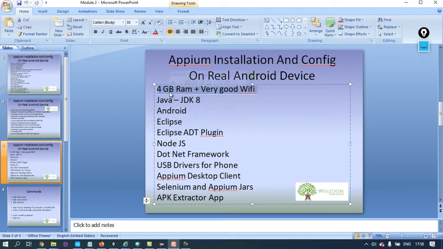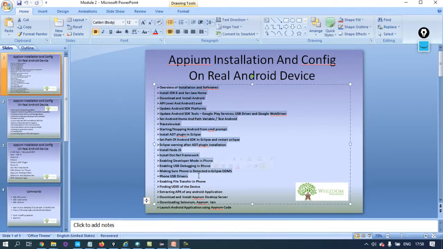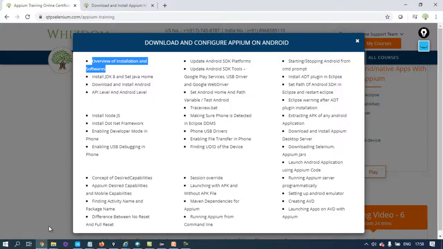So let's start step by step and then I'll be able to explain everything. Please follow these steps which I have mentioned over here, in the module, very carefully. Now, installing JDK 8 and setting up Java Home is the first thing.